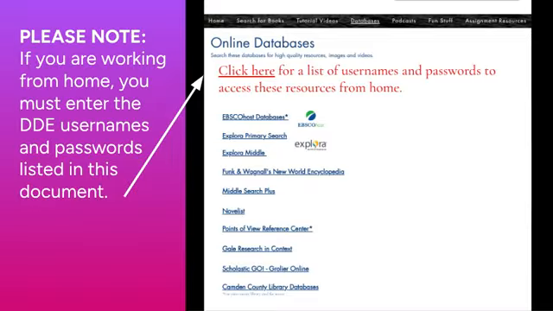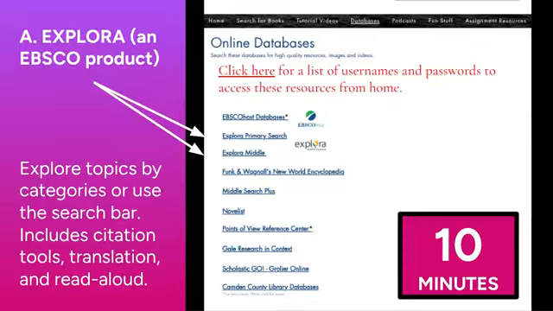It will bring you to this page. Please note that if you are working from home, you have to enter our usernames and passwords to access the databases. In school, that's all taken care of for you, but working from home, everything is password protected.